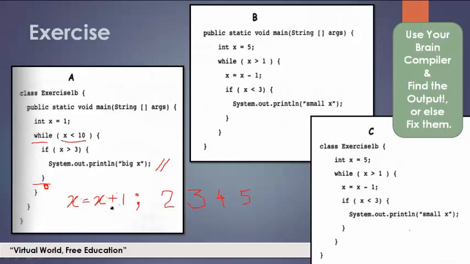And again, the value of the x would be 6 because 5 plus 1 is 6. And then at the condition, yes, 6 is lesser than 10. And also we can go inside of the if statement because 6 is greater than 3. And for the third time, it will print out the big X.